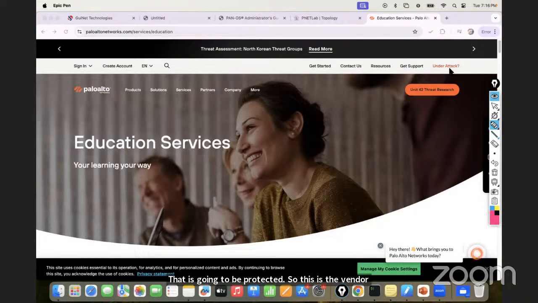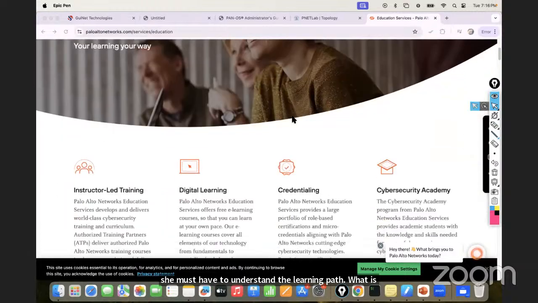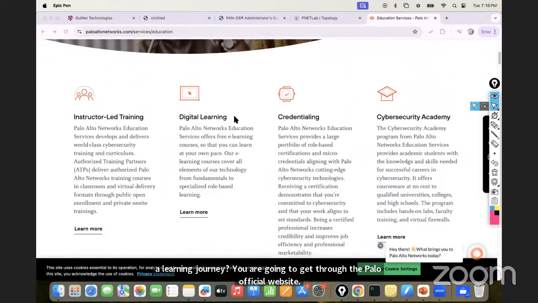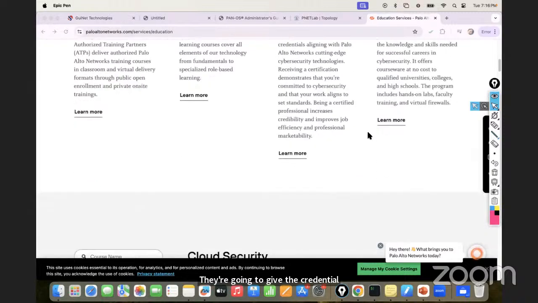Now let's talk about their education and learning path. As with every certification, you must understand the learning path. What is the learning journey you are going to get through the Palo Alto official website? If I look here, we have a lot of things available: instructor-led learning, which you can register for if you want to pay. It's very costly training. Digital learning is again very costly, and even for live sessions you pay multiple times. Digital learning gives credentialed certifications. They also have the Cybersecurity Academy.